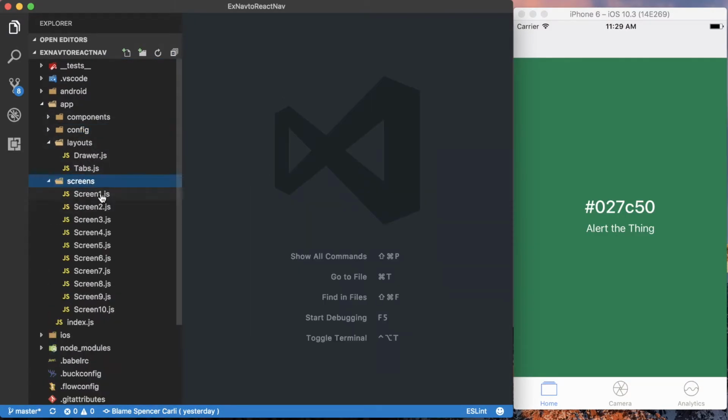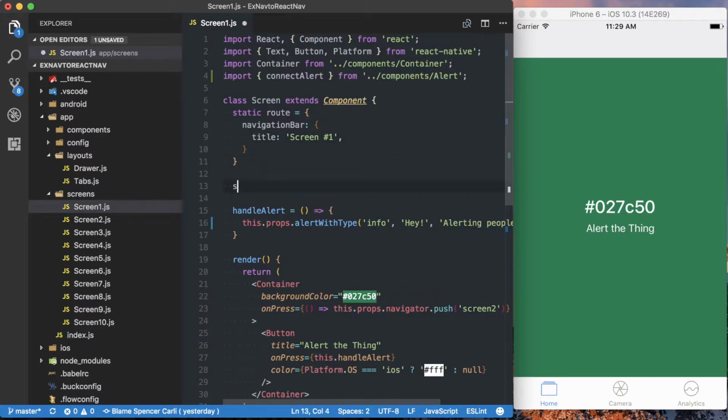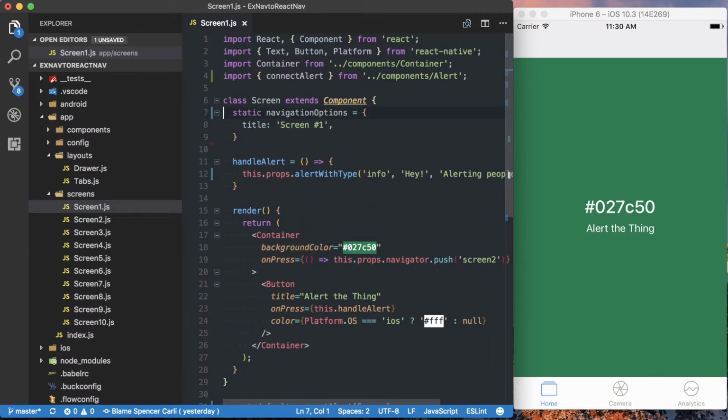So I'll go into my screens directory, open up screen 1, and then you can see here I've got this static route, and this has been renamed in React Navigation, or the name they're using in React Navigation is actually navigation options. And then for the title of the navigation bar, all we need to say is title, and we will say screen number 1. Save this. Okay, and you can see screen 1 is showing up again.